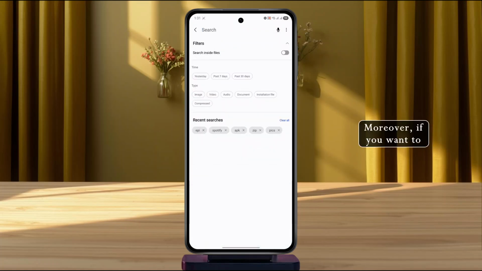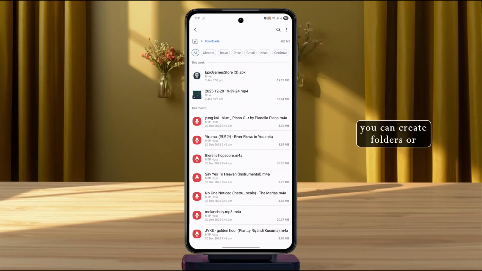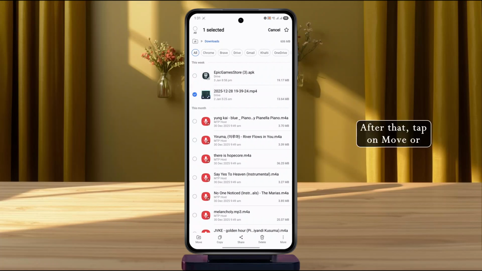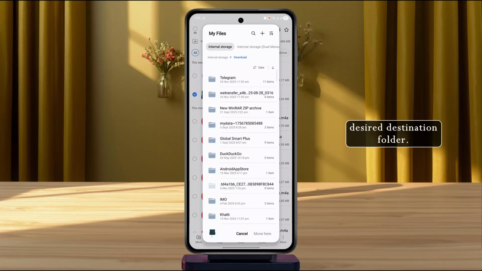Moreover, if you want to organize your downloads, you can create folders or move files to different locations by long pressing on them. After that, tap on Move or Copy and select your desired destination folder.